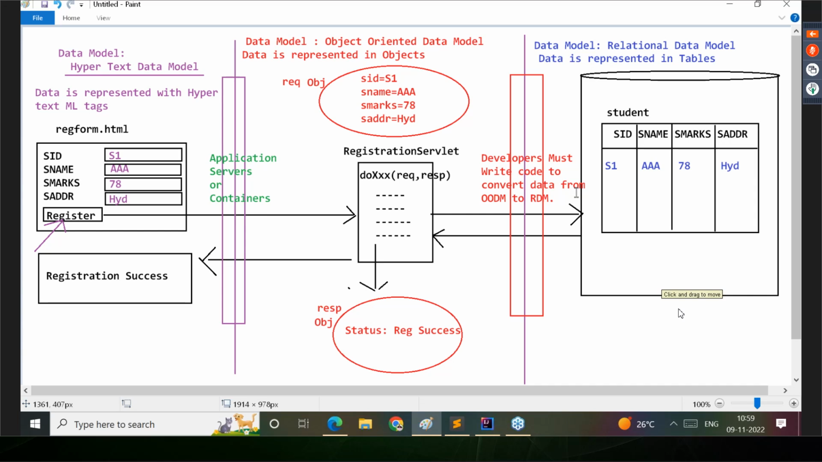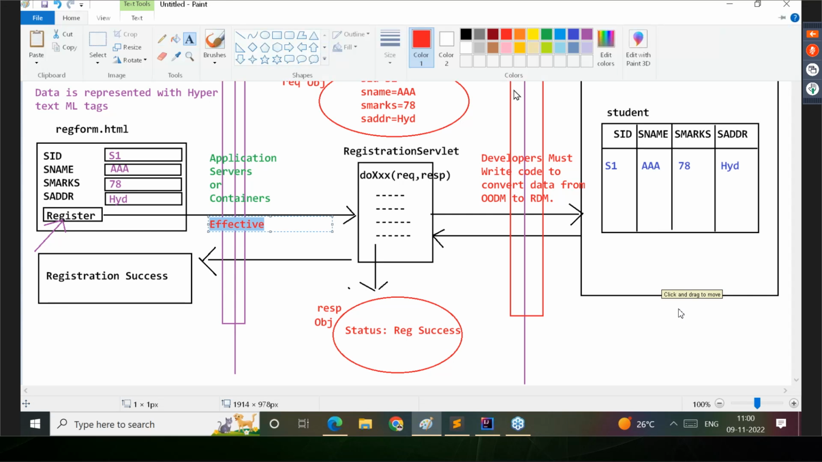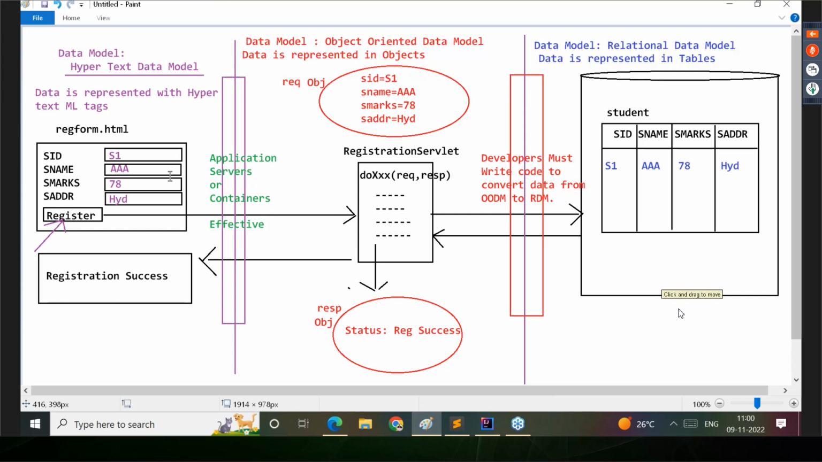Hypertext data model to object-oriented data model is automatic. Object-oriented data model to relational data model is manual. Observe carefully. If it is automatic, where we are not going to think about it, definitely it will be effective. Automatic conversion is an effective one, a standardization. Why? Because this translation is done automatically by a standard protocol, the HTTP protocol, or maybe application servers. It is the standard one.